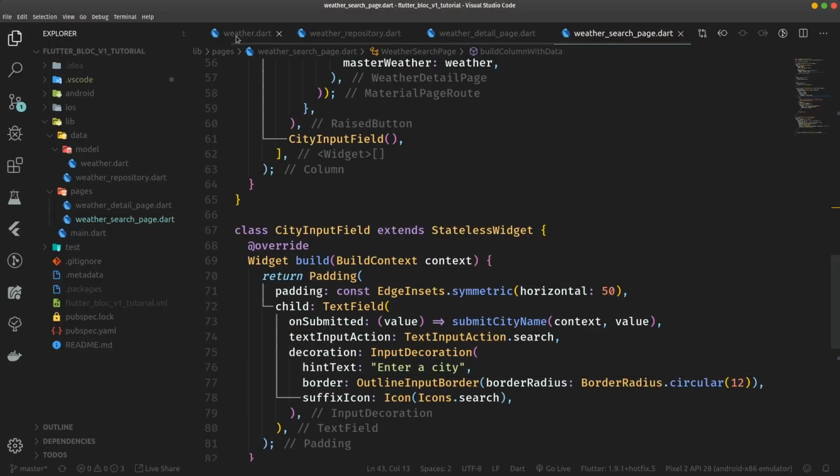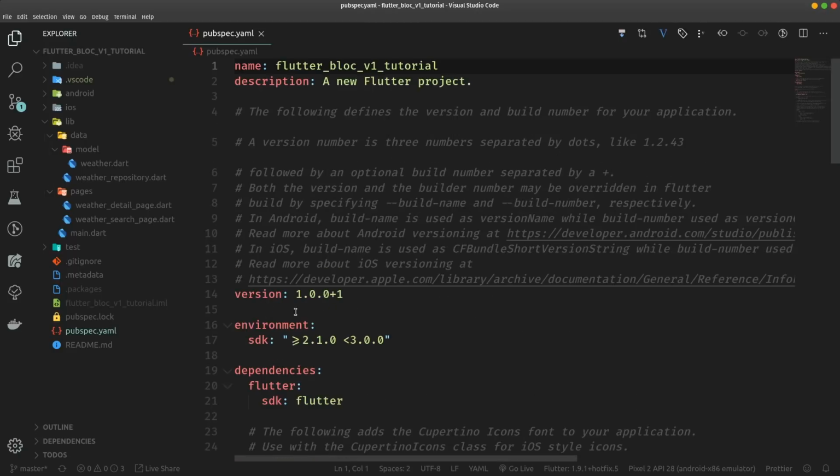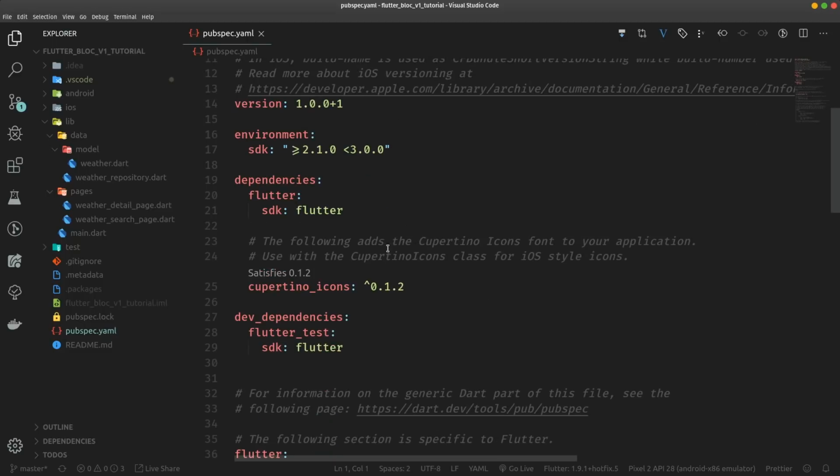Alright, so first, to start out, we are going to, of course, import all of the appropriate packages inside the pubspec.yaml file. We will need to add a dependency to the Flutter Bloc package and also to Equatable. They are both from the same author, Felix Angelov, and they work very well together. Equatable is used for providing simple value equality.